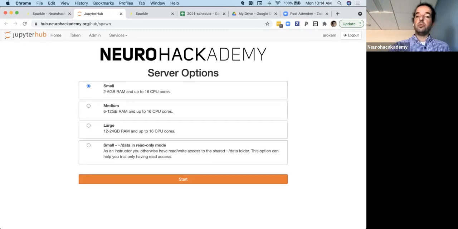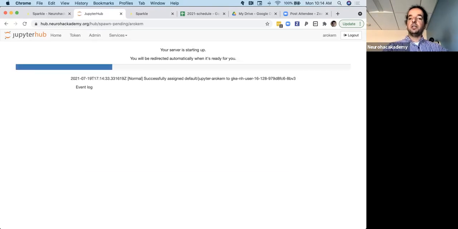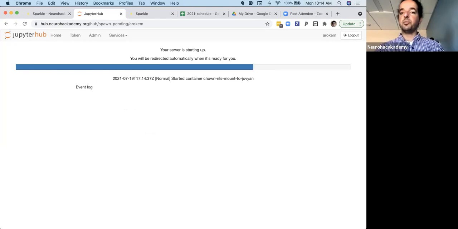Unless you need a lot of memory, it's a good idea to use the small option, but you can get more memory if you need, and maybe for your hack projects, you'll need more memory. So we have these options here as well. If you click on that, it starts doing this thing, and this usually takes a couple of minutes. Sometimes it takes less, sometimes it takes more.